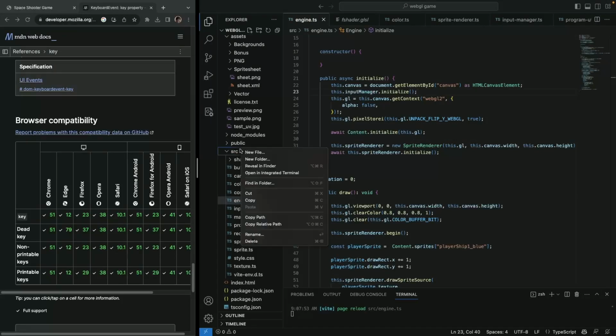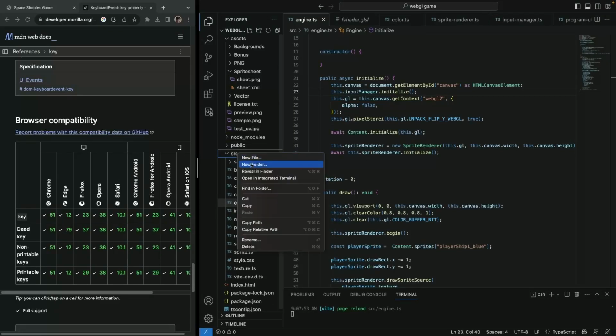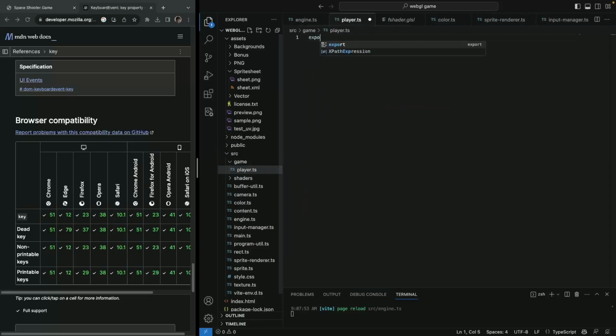Then we actually need to create our class that's going to represent the player. So let's do just that. Actually, I'm going to put everything related to the game in a game folder and then create a player. So we're going to have export class Player.